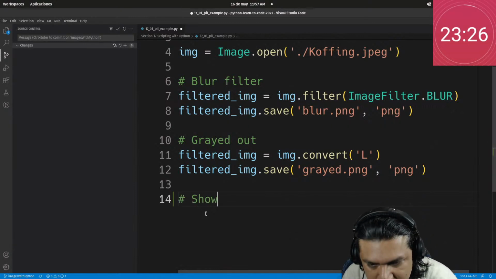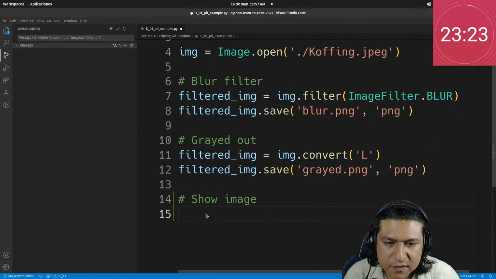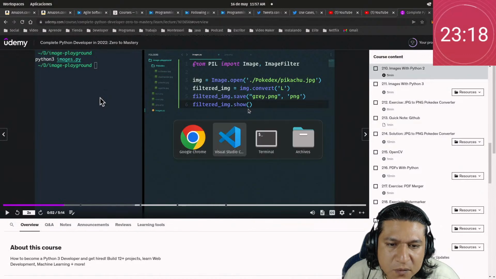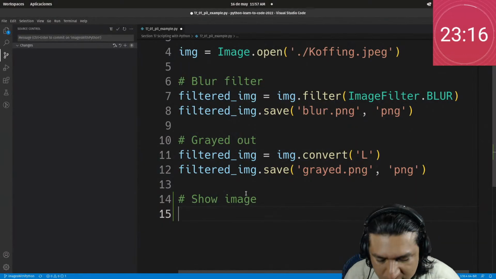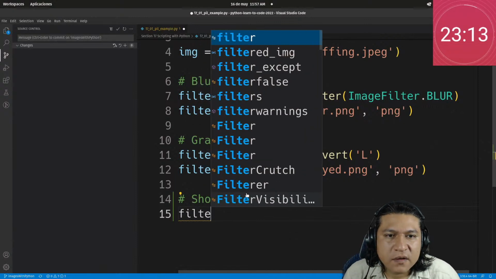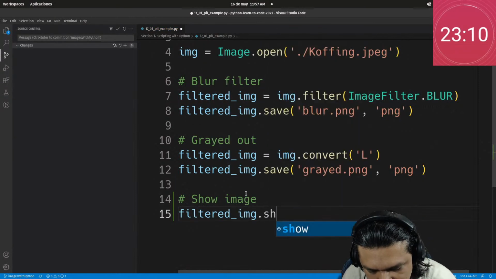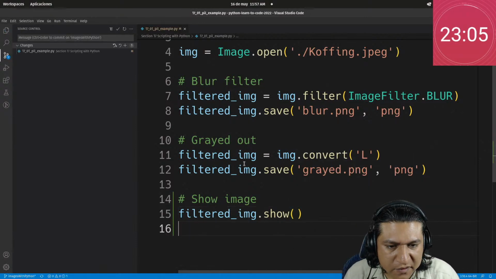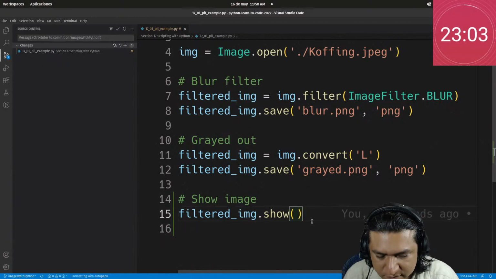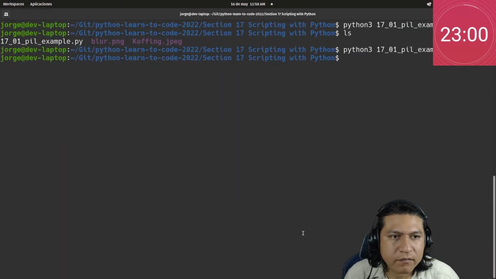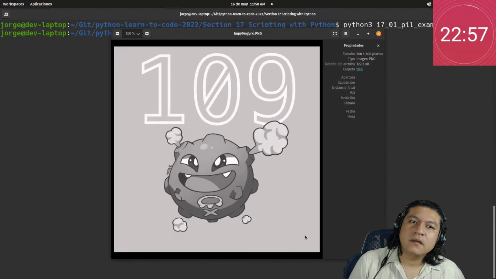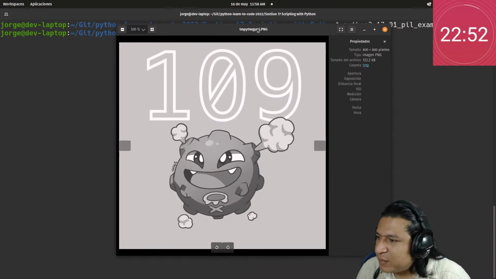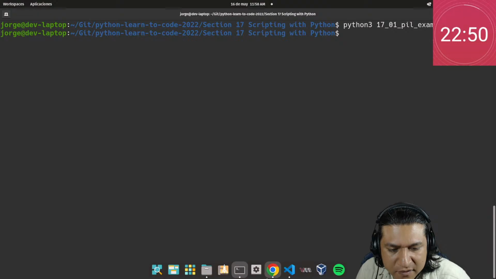So here, show image. And let's go back. Filtered image show. So it's going to show the last one. Okay, so it's using the default application to open pictures. Okay.